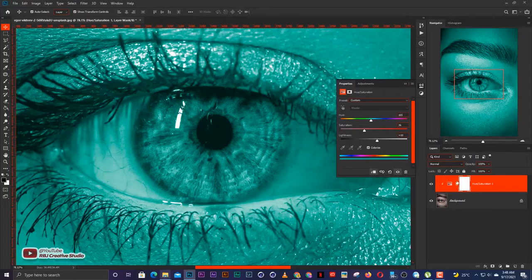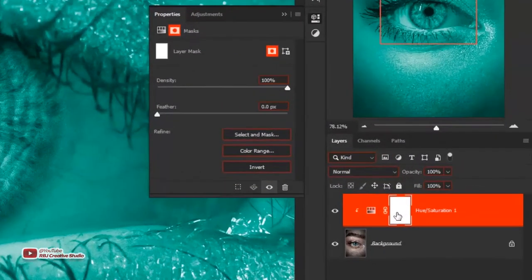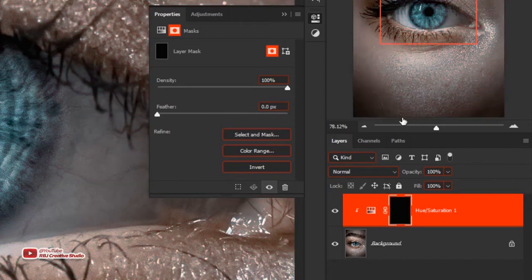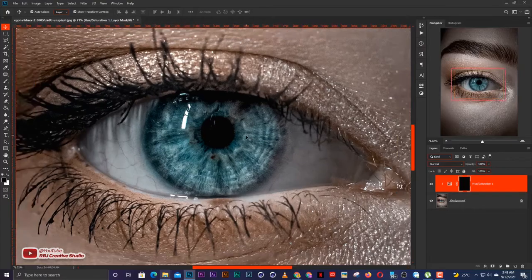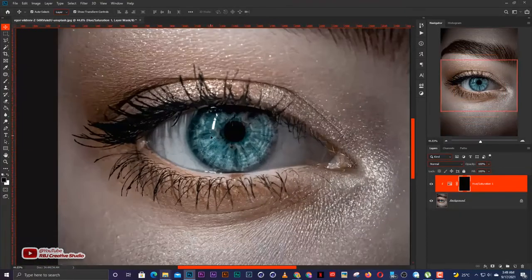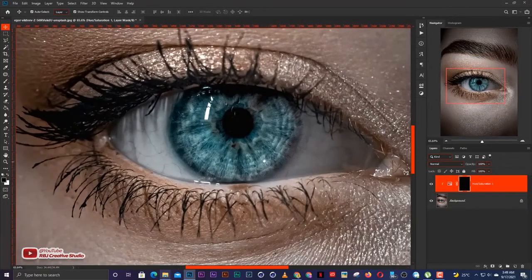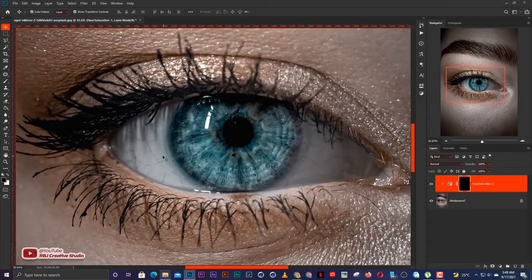So after doing that, click on the white selection here. You see there's this white thing. Then on the keyboard you click Ctrl I to invert. So now we've inverted the hue and saturation, and as you can see we don't have it on the eye anymore. Okay, so after that select your brush.